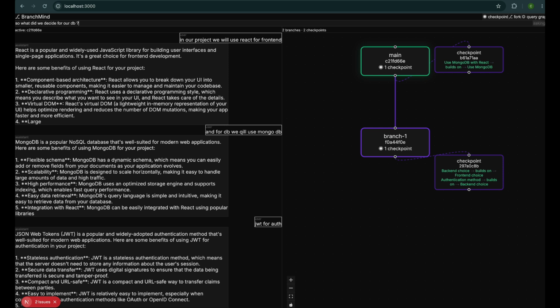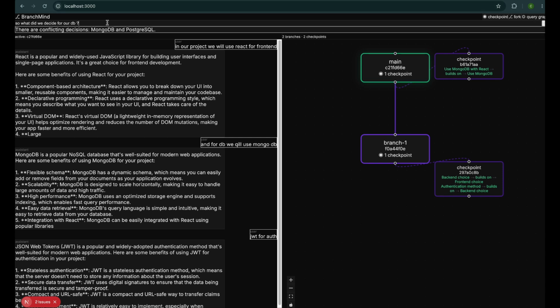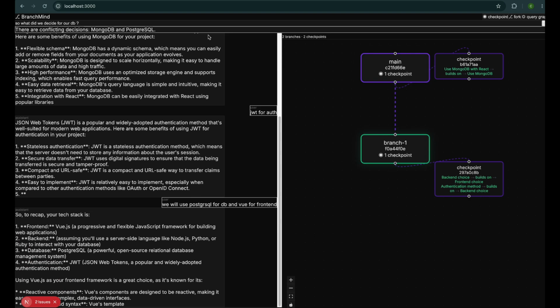We are asking what we are using for the database. There are conflicting decisions, MongoDB and Postgres. According to the main branch it is saying MongoDB, but in branch number 1 we are using PostgreSQL. That's why it's saying conflicting decisions. Add branches through here. If we connect another checkpoint to the main branch, it will also generate a second branch here.